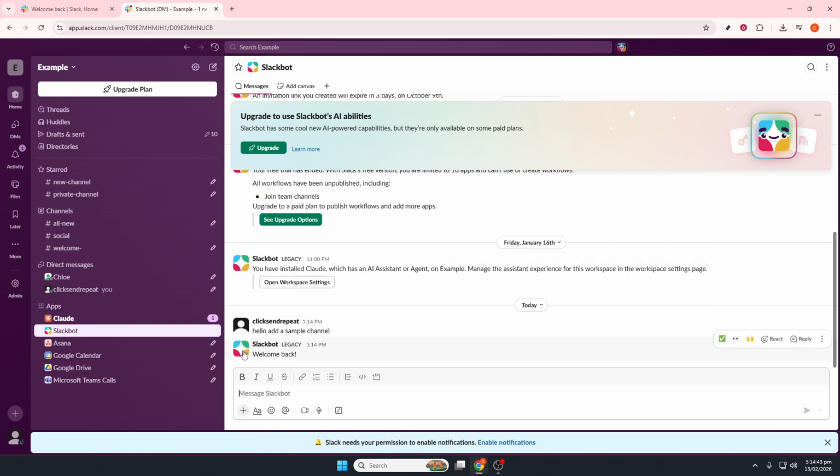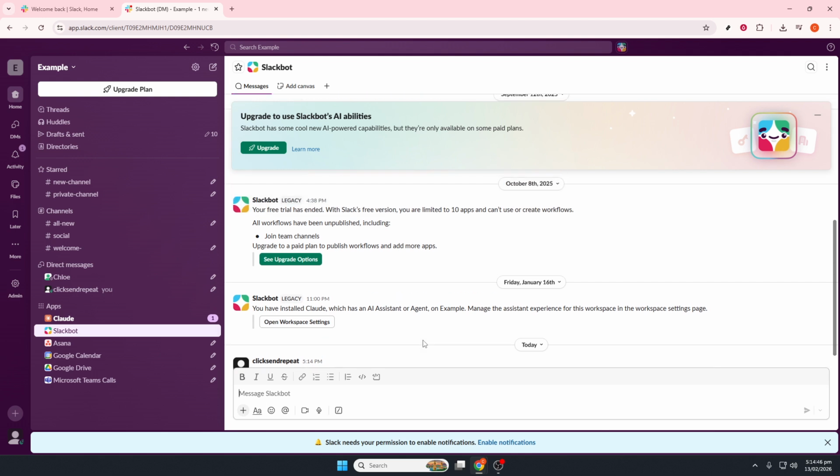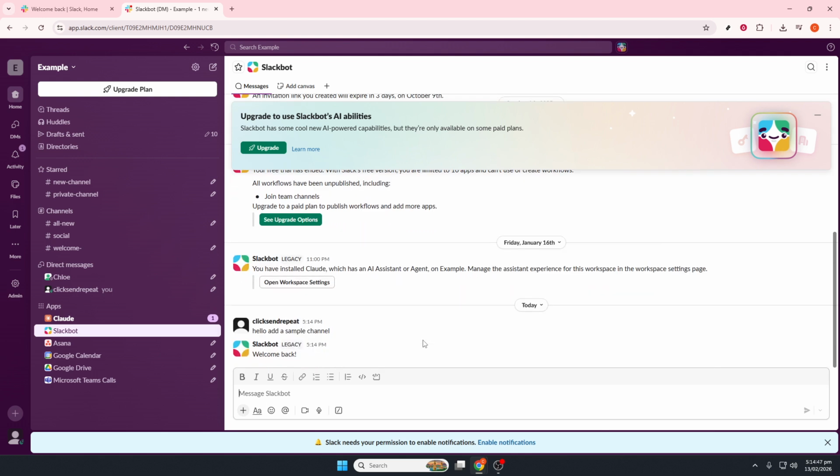Copy it and store it somewhere secure. Treat this URL like a secret. Anyone with it can post into that channel. If you ever suspect the URL has been exposed, you can remove it in your app settings and create a new one. You can also create multiple webhooks for different channels or use cases if you prefer to keep messages separated.